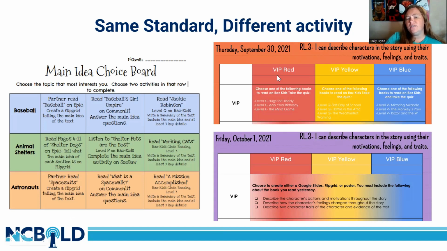So here's a snippet of our pathway, and this was about RL3. You can see for each different level of our pathway, we gave students a choice of what books they wanted to read, and also how they created their final project. They were able to choose from creating Google Slides, a Flipgrid, or a poster, but they all still had to have these same requirements.